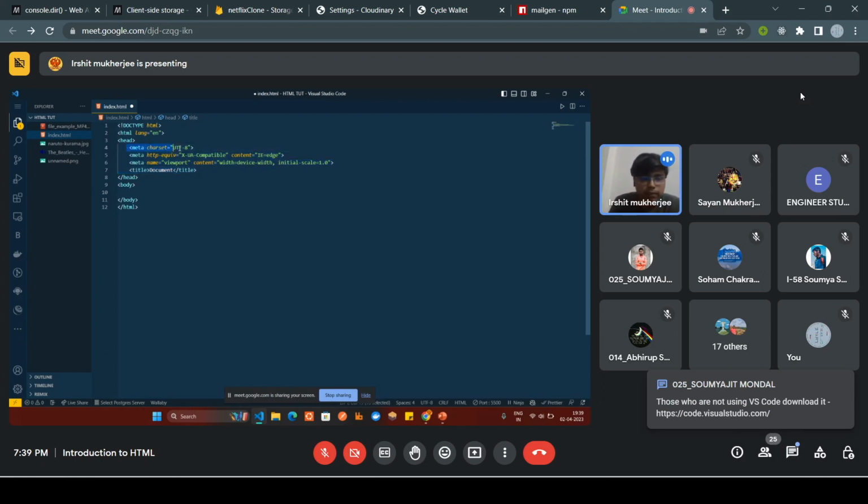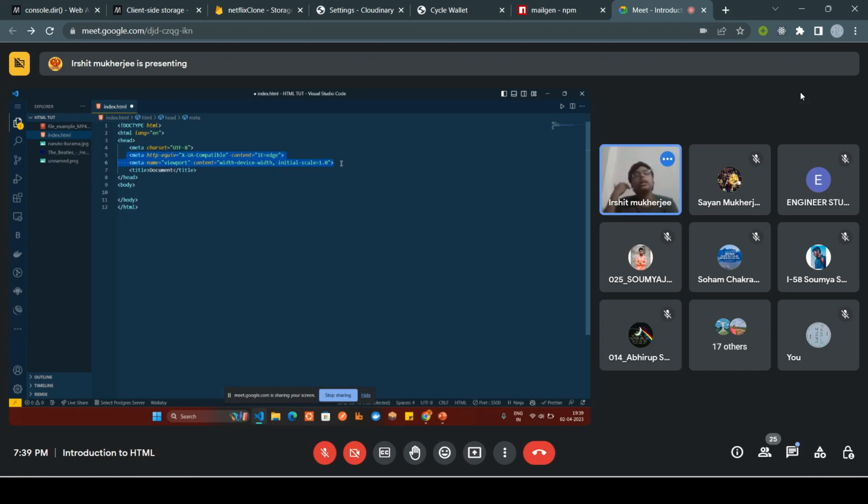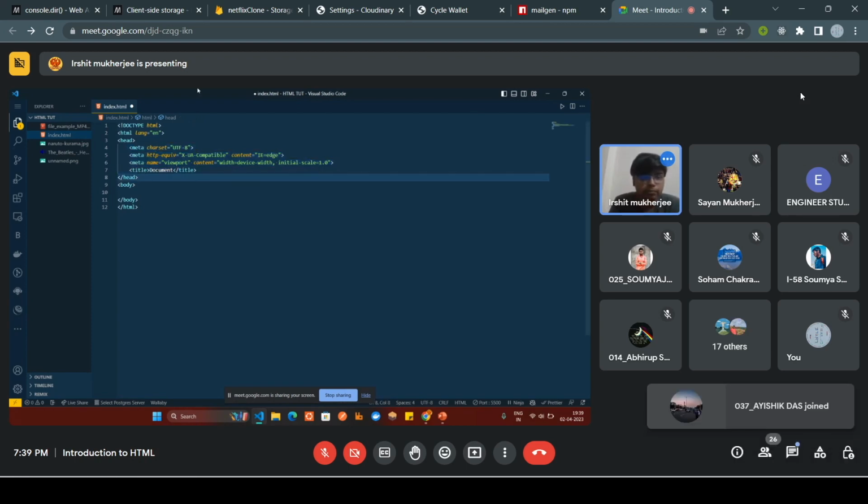As you can see, the first line is UTF-8. This is the encoding type. The other two meta tags are used for the Edge browser's version, and the third one is for responsive purposes. It will help you to build a responsive application. So this is all about head tags, and this is the title.